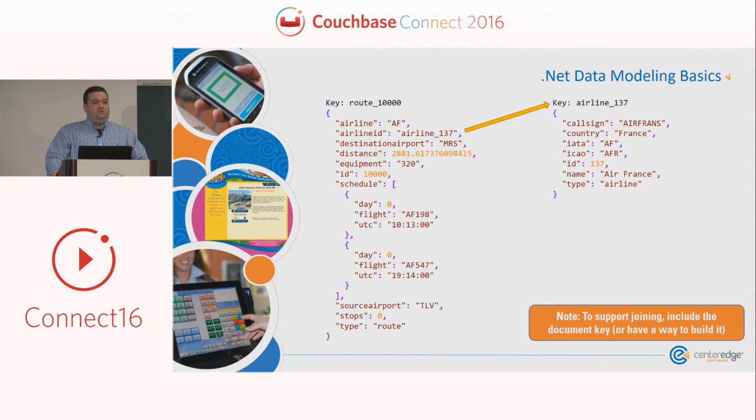However, it's important to note that you don't have to have the actual raw key. If we just had an attribute on the left that said 137, we could use that to build the string by adding airline underscore to it as part of our query. But it's usually a little simpler just to store the whole key. It just makes things a little cleaner and a little easier to deal with than trying to build the key dynamically.